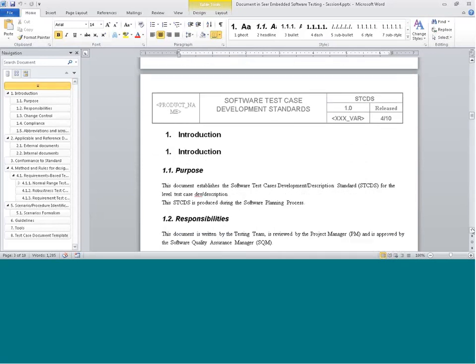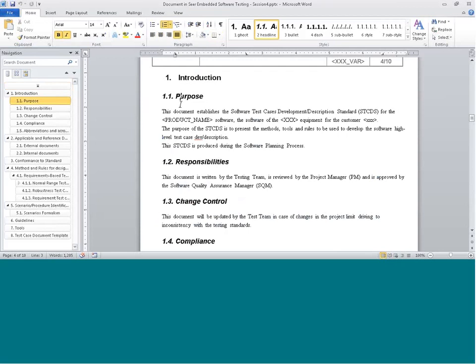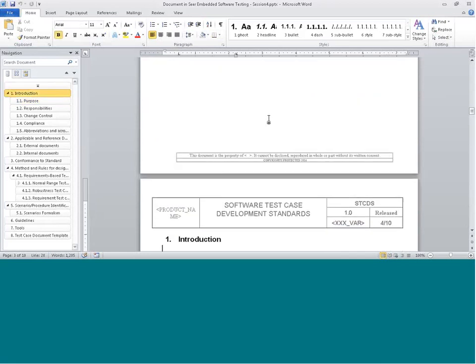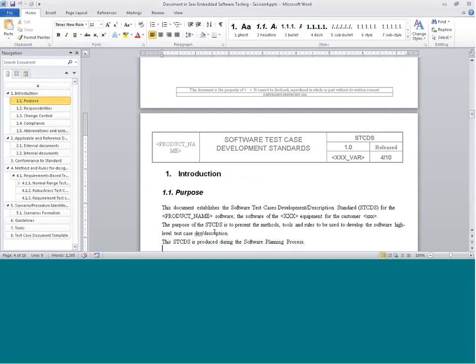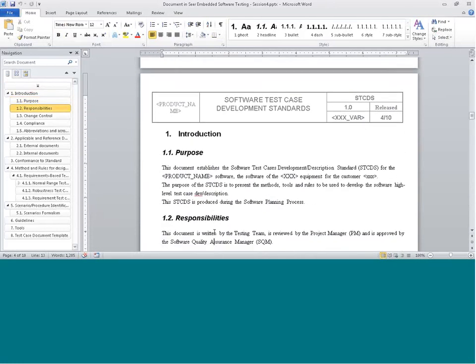Okay, so let's go through a little more detail of that. So purpose: this document establishes the software test development description standard for the particular embedded target, and the country it is going to and who the customer is. All this information can be here in the purpose, whatever we want to point to, that can be part of the software test case development standard. So this is done at the planning.